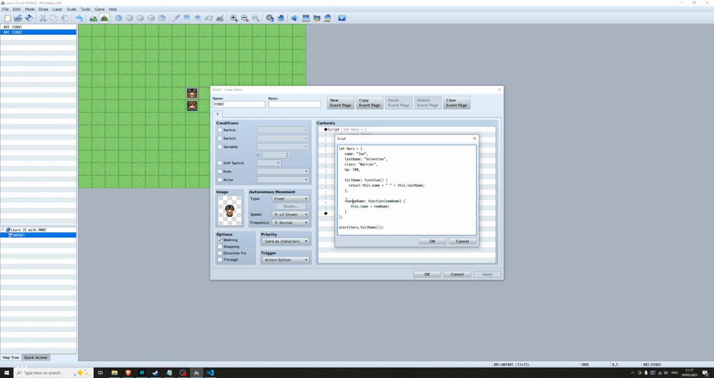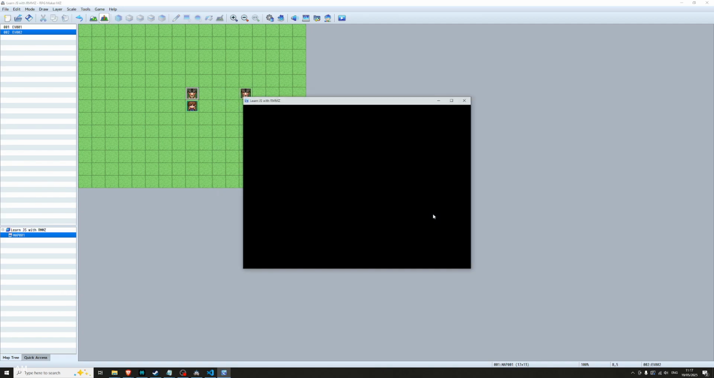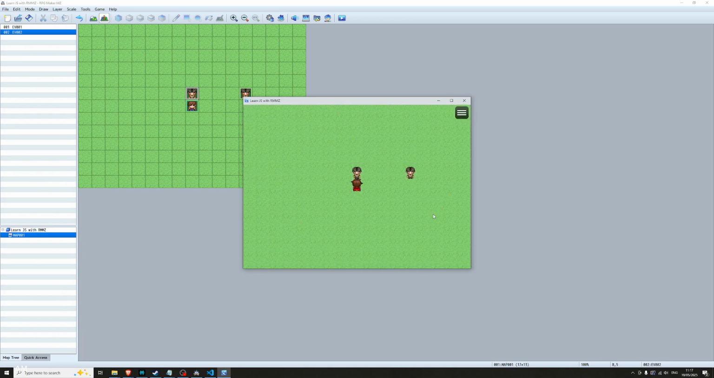So this should work now. If we want to call the full name, and then we'll say change name and pass in something else. We will say Jill, and then we will call the full name again. So display the name, change the name, and then show us the name again. So there's the original, Joe Valentine. Then we will change the name and show us the new one.